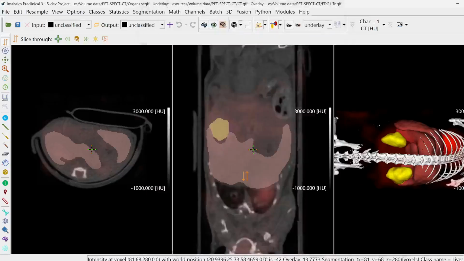But before I start, it is worth mentioning that you can use these shortcuts independently of what mouse mode of the mouse mode toolbar you have selected. So it doesn't matter if you have the draw segmentation, the rotate view, or the slice view.